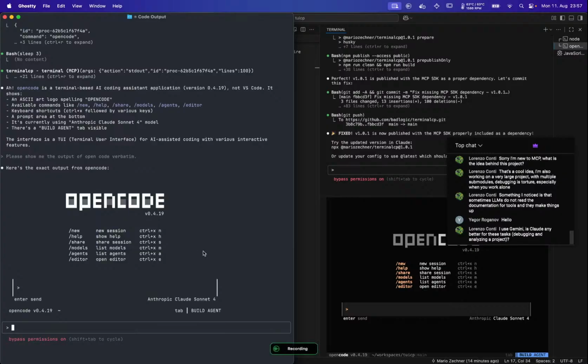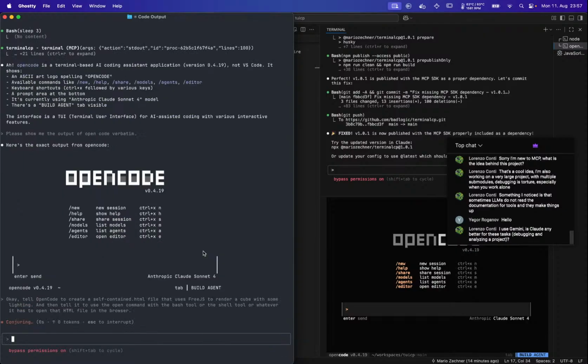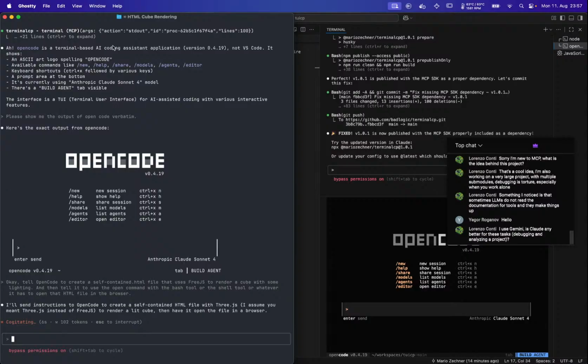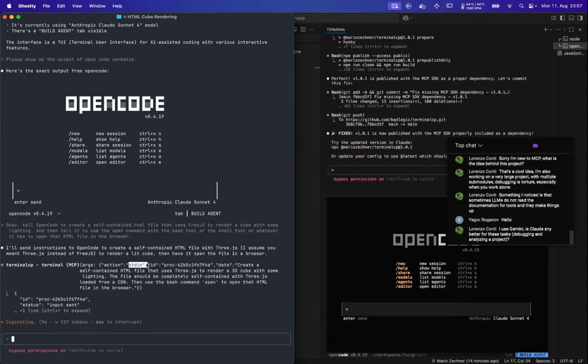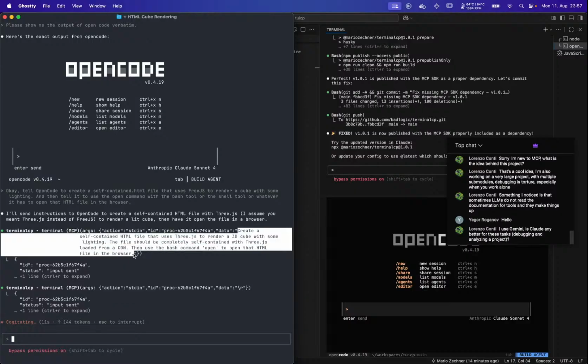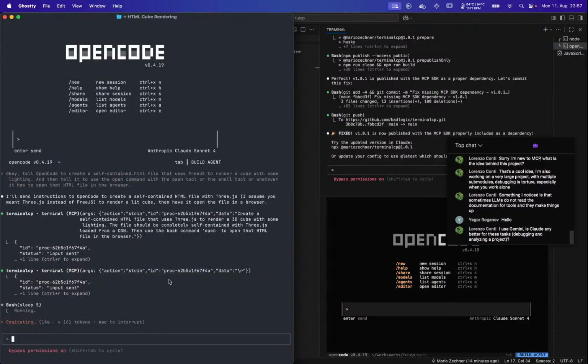Okay, tell OpenCode to create a self-contained .html file that uses Three.js to render a cube with some lighting. And then tell it to use the open command with the bash tool or the shell tool or whatever it has to open that HTML file in the browser. Yeah. So what's happening now is that Claude Code calls back into that process and submits a prompt via standard in. As you can see, this is the prompt, and it sends a carriage return, which will submit the prompt in OpenCode. Now it waits a little bit, and then it will likely pull the latest buffer contents and see what the progress is.